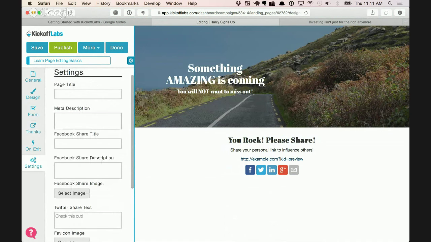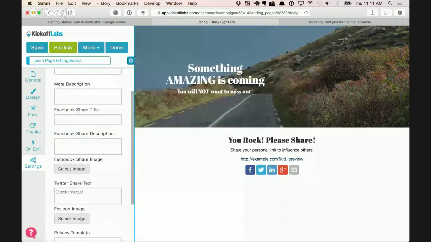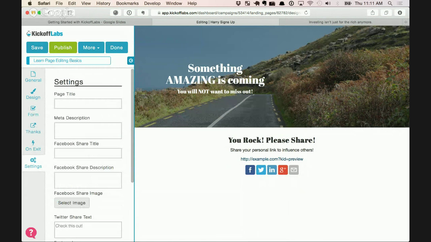I can change the default information here, so I could set a page title. I could set a Facebook sharing title. I could set the Twitter text to be something customizable. And there's other settings on the side, like the favicon and your privacy template that you want to use for a privacy link on the page. But let's just say, at this point now, I've done everything that I want to do on this page. I'm essentially done. This page is viral. It's got the sharing links. There's nothing necessarily special about the virality here, but it's available.